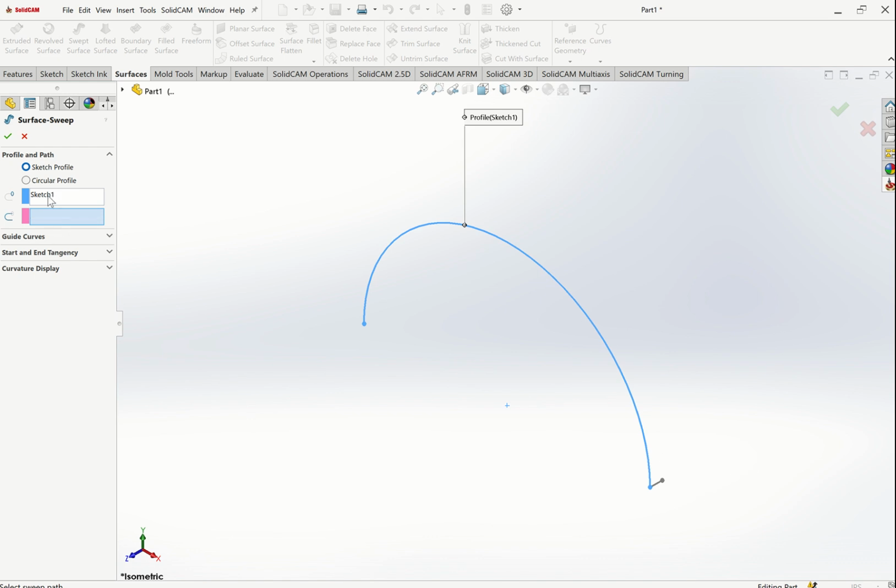This should be our path. Sorry, this should be our path because it's bigger. So our profile should be this one. This one can be our path. Should it be this? This is a profile. Let me show you why I might pick this. This one should be our profile, which is this. Then our path should be this one.